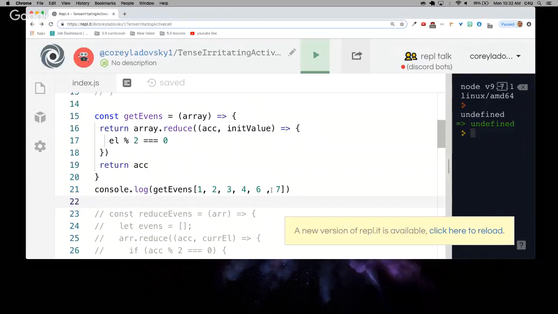Sure. How does reduce get its initial accumulator? Diana. Yeah, perfect. So Diana said reduce takes in an optional initial value as a second argument with the callback. If it's given that initial value, that's the accumulator from the beginning. Otherwise, it takes the first element of the array and turns that into its accumulator. Totally.